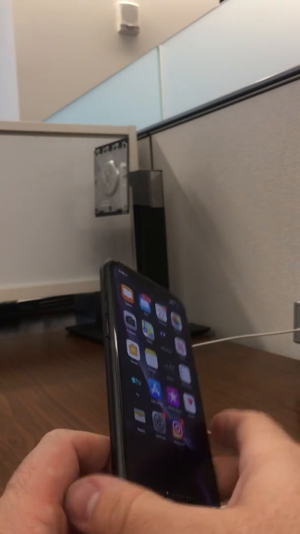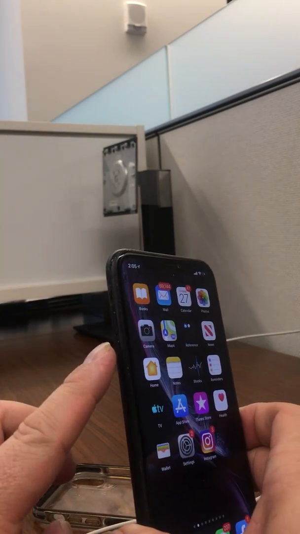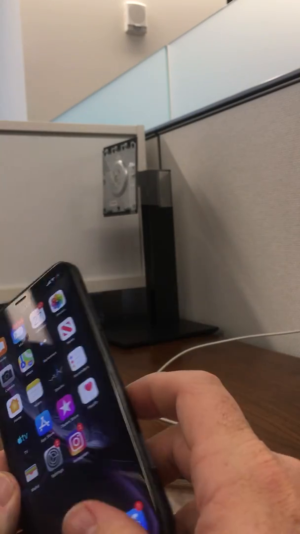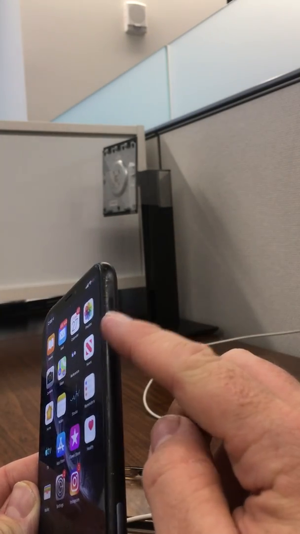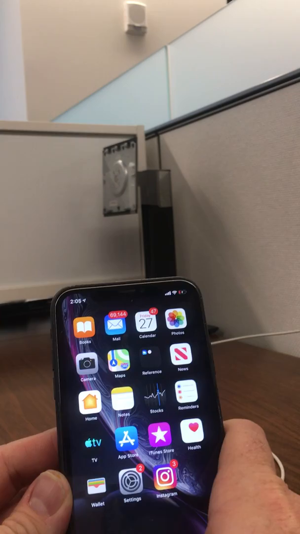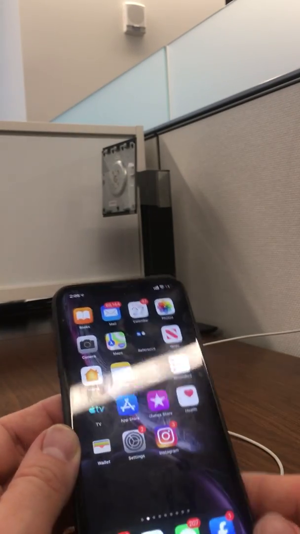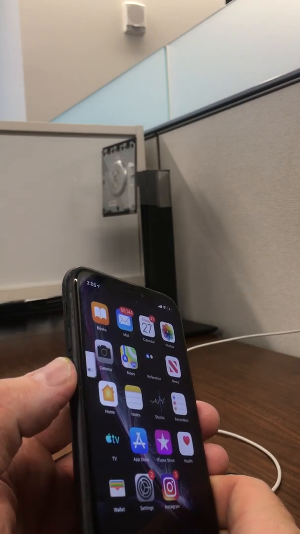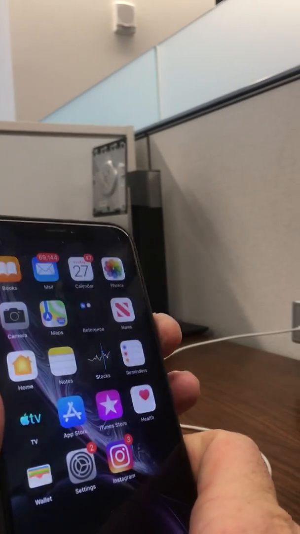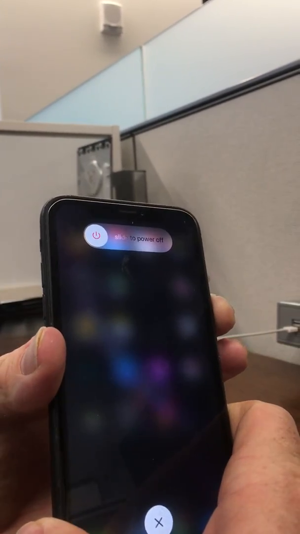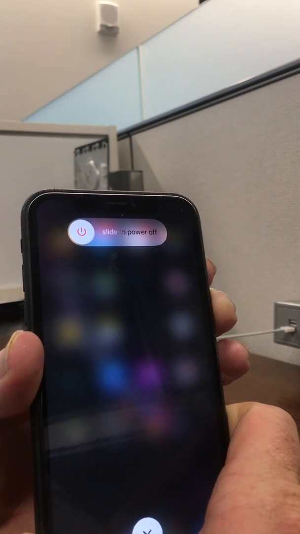So you want to locate on the left hand side, you got your volume down, your volume up, and your side button. The side button's on the right side when it's facing you, up and down on the left. So to do the process, you go up, down, and then hold the side. You want to hold it until it turns off.